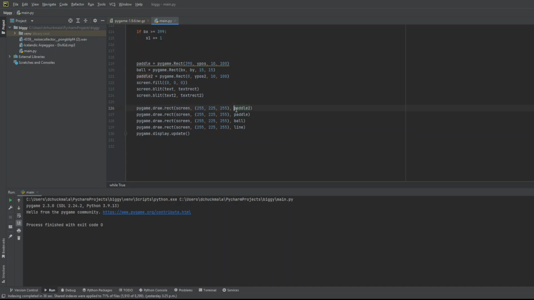And that's just a variable. I already made it all the way up there. So it's just going to be drawing that. Same thing for the paddle and ball. And then that line I made a lot earlier. And yeah, that's just putting all that stuff on the screen.